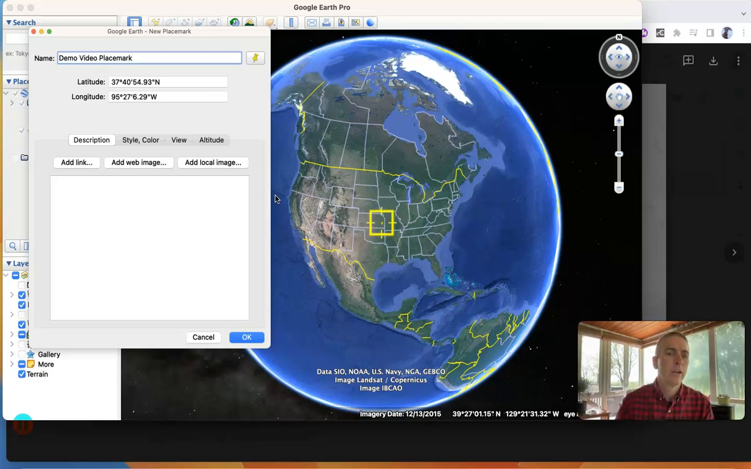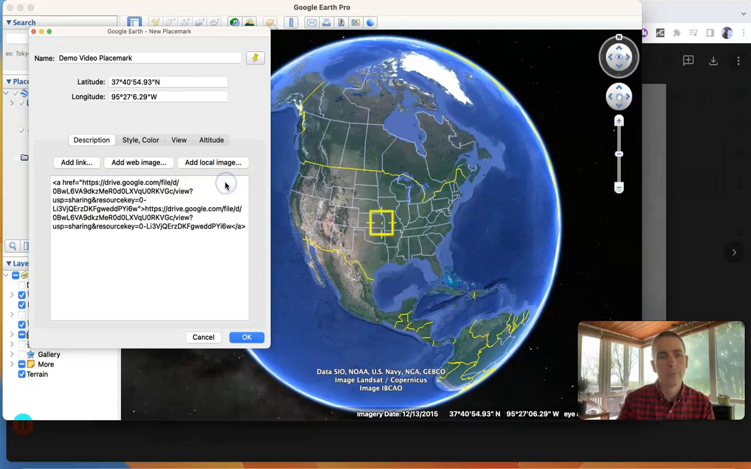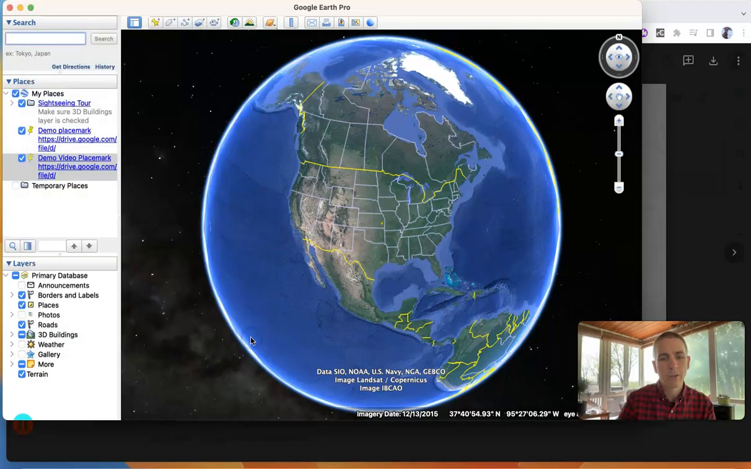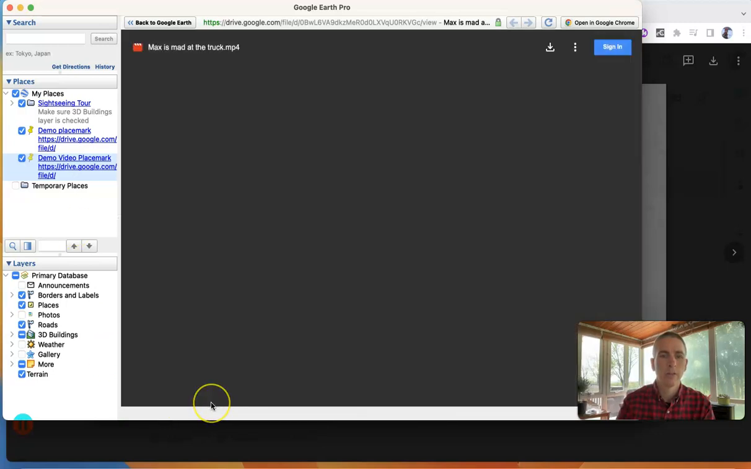Now, here we're going to add a link and paste in the link to the video. It's just going to look like a bunch of gobbledygook as we view it right now, but we're going to click OK, and now when we go to view that placemark, and we let it load, and you'll see there, it's taking a moment to load, we'll see that the video will play right in Google Earth itself.